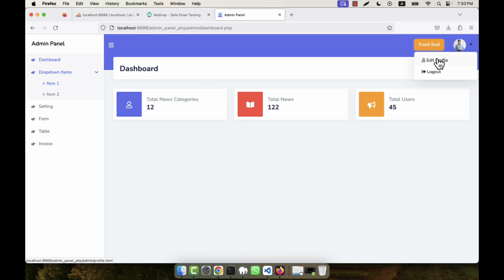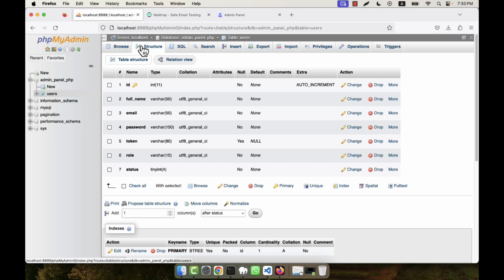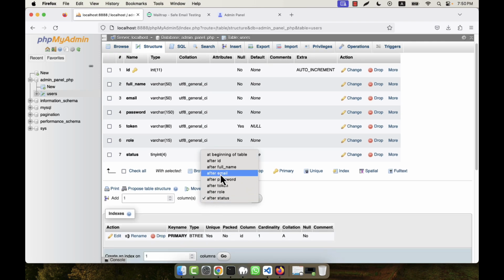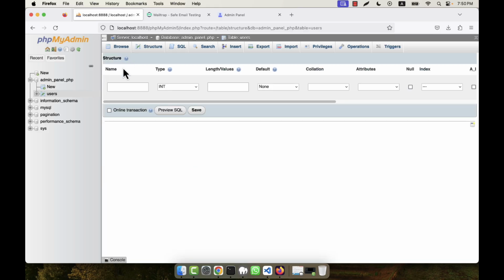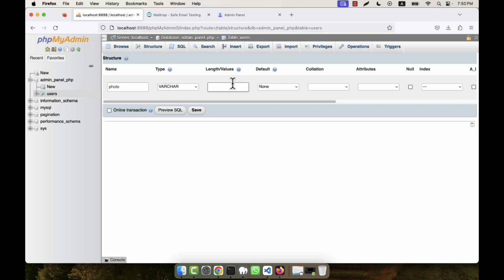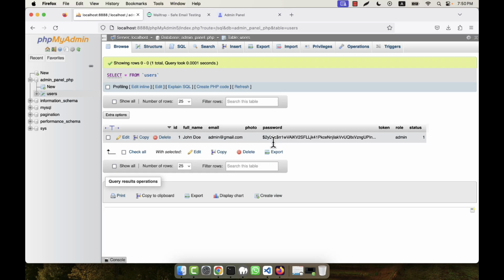But you see in the edit profile, here is a customer or here is an admin photo. So in the users table, I am going to create a new field that is a photo field. For example, after the email, I am going to add a new field that is photo. So this is user photo. I am going to make the photo 100, that is okay, save. So in the users table, I have added a new field.